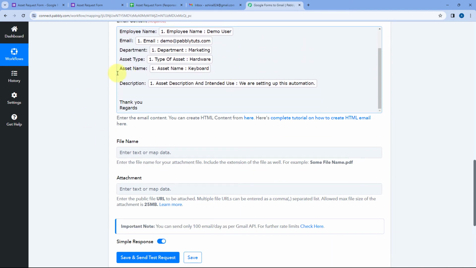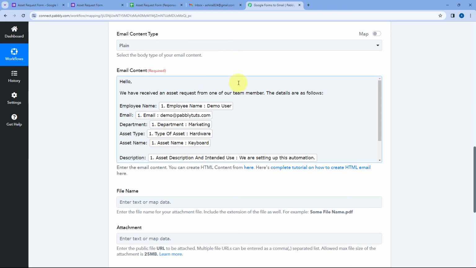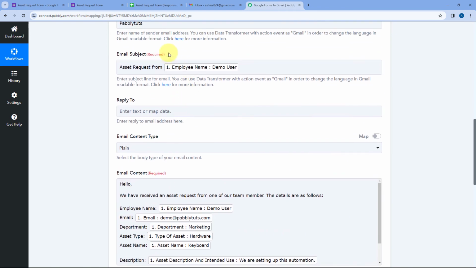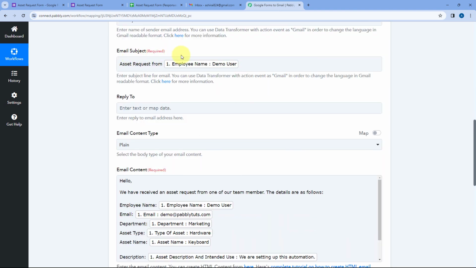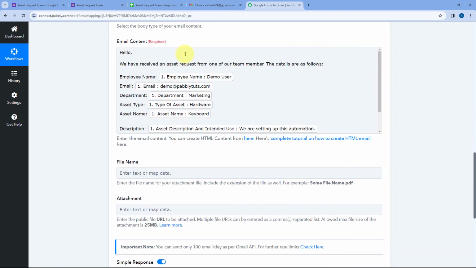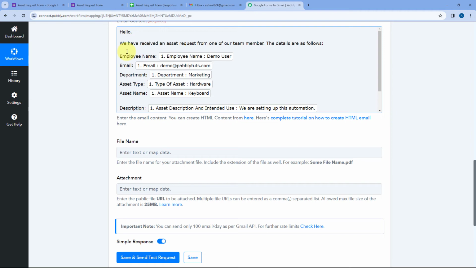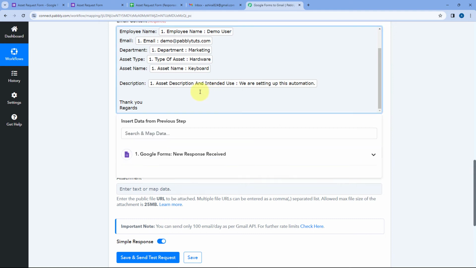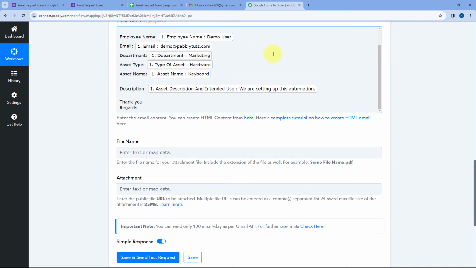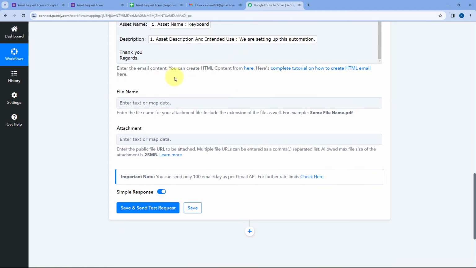So in this way, whatever responses of form submission we are receiving in Google Forms, you can email all of those form responses to multiple peoples using this Actions tab. So in this way, we have created the email subject line, we have selected the type, and we have created the email body. Now here, I have just created a simple body and mapped all the form responses. But instead of this, you can basically create any email body of your choice and map all the responses as per your requirement.